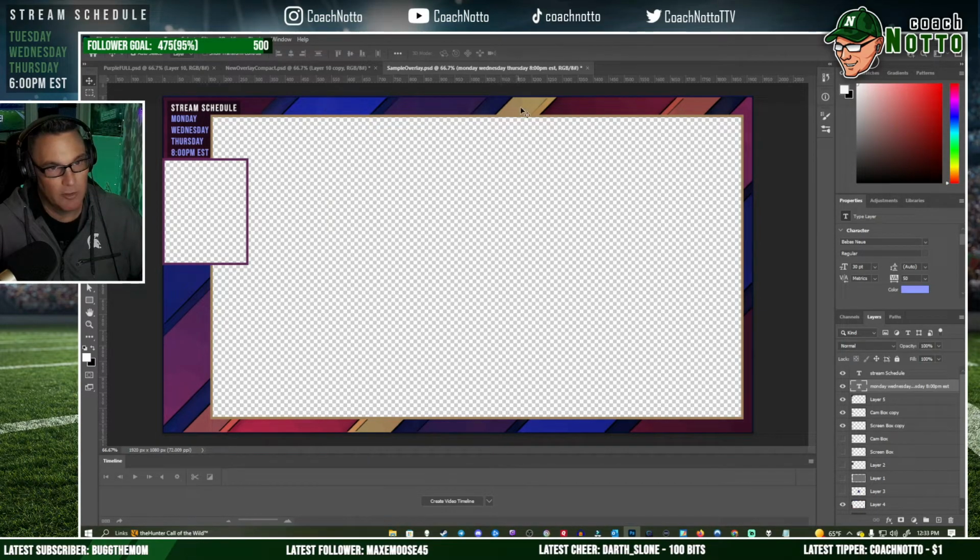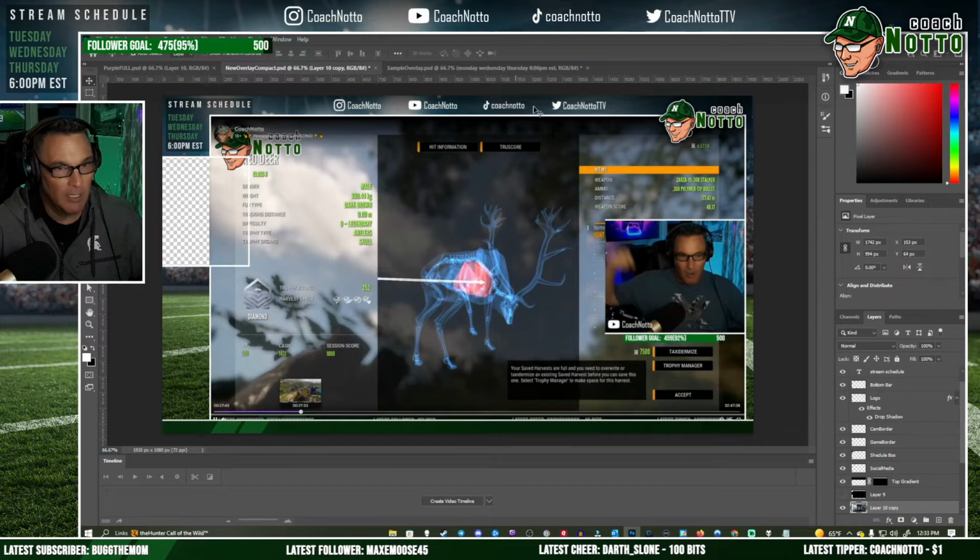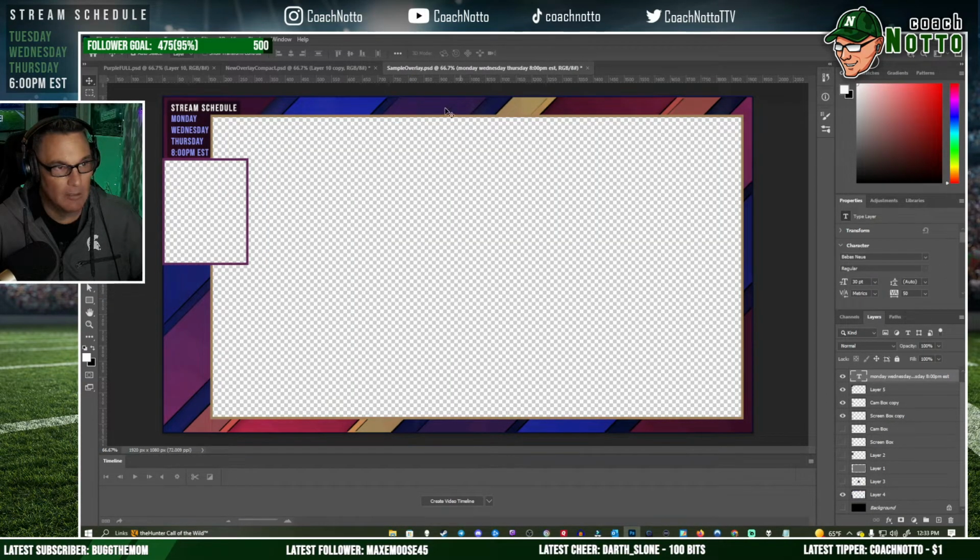And again, you could put your social medias up here. I'm not going to take the time to do that right now, but it'd be really simple to do, right? Cut and paste the logos from the internet, use the text tool to put in your social media tags, make it look something like that. Then you'd have your social media tags up there.